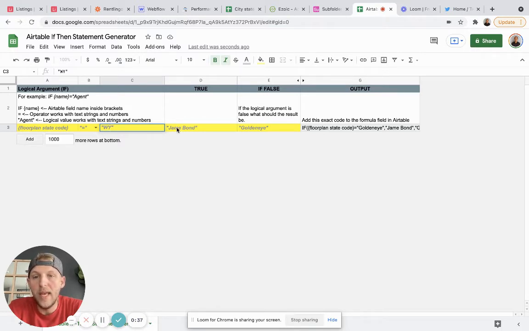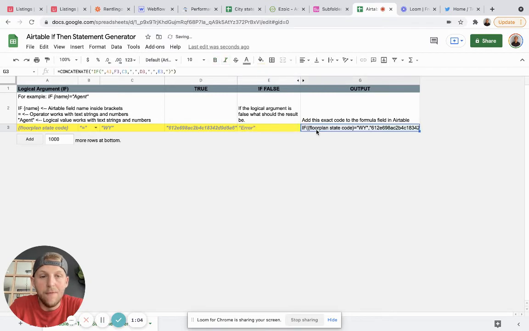So the next one is, if it's true, what information do you want Airtable to display? And then if it's false, what's the other thing that you want it to display to tell you that the logical argument is false? The key to each one of these fields is if it is a number, you typically aren't going to need quotes outside, but if it's just going to be text, or if you just want to display some text, then you're going to want quotes on the outside. So once you've added that information, the output over here is the code that you need.